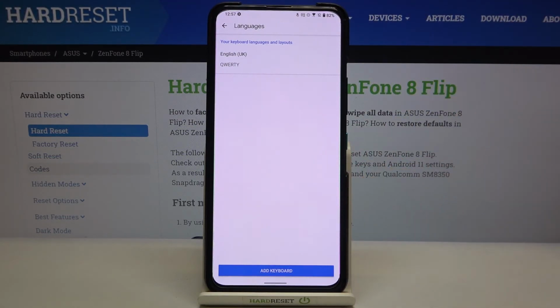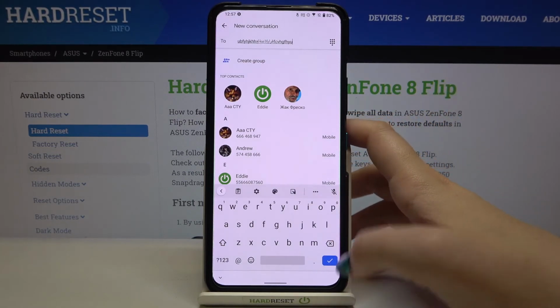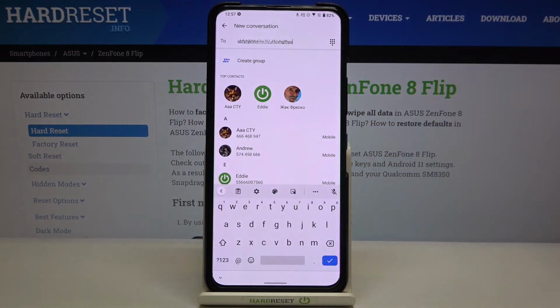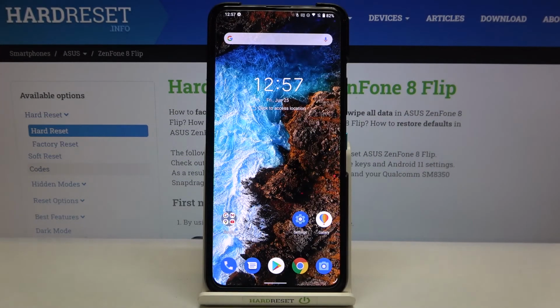We are left with English, so it looks like it was at the very first step of this tutorial, and after getting back you can see that first of all we do not have the globe icon and the spacebar is empty. So actually this is it. This is how to change a keyboard language in your ASUS ZenFone 8 Flip.